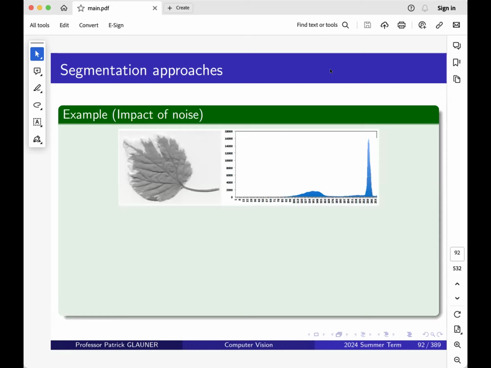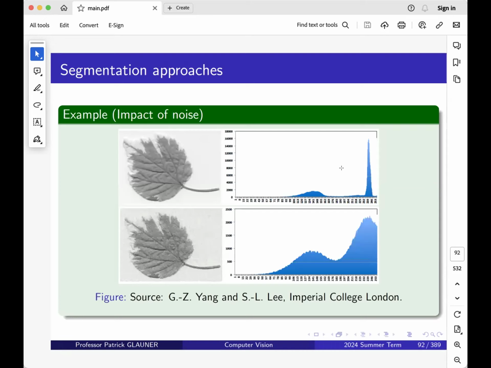And we have this image here. It's just a histogram from before, and we add some noise to it. Again, salt and pepper noise. Salt and pepper noise will severely complicate all of this, because if we look at the histogram, it looks completely different.